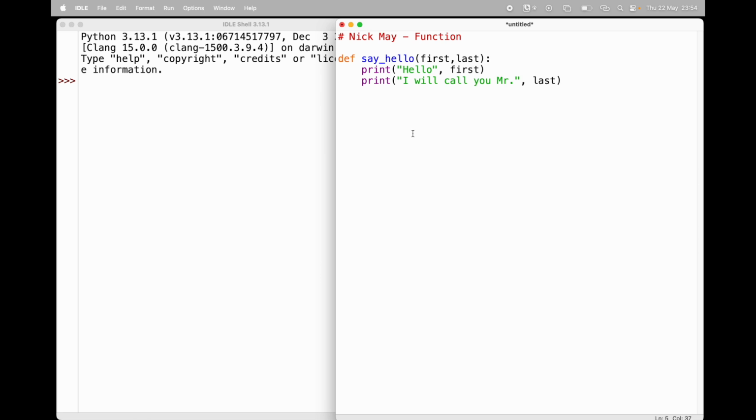Okay, so what this function is going to do is get some input statements from further down in the program, and the input statements are going to get the first name and the last name of a person. It'll say hello to the first name, and it'll say I will call you Mr. whatever the person's name is as last name. You could put Ms, you could put Mrs, whatever. For the purpose of this program, I'm just going to put Mr. So that's it. We've written a tiny little function there.